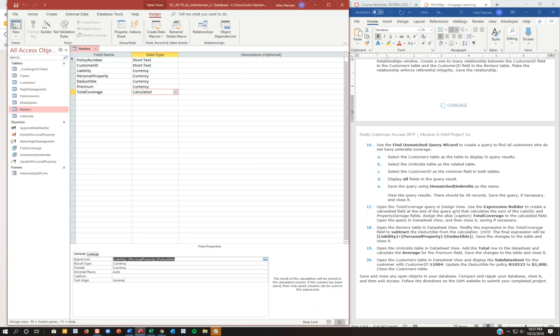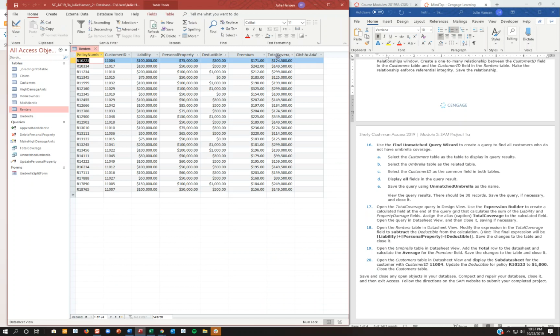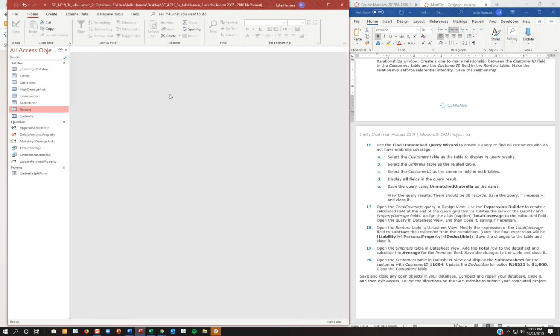If you want, you can go look and see what you did, right? But that will basically take it and subtract out the deductible. Okay, so here I've got 100 plus 75 minus 500 would equal the total coverage. So I'm going to go ahead and close that.